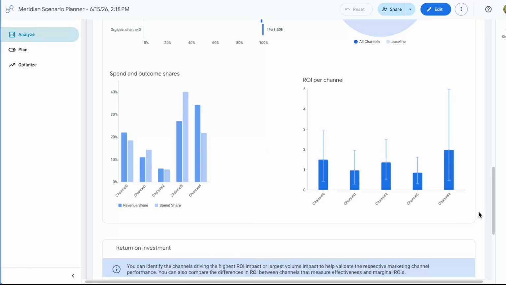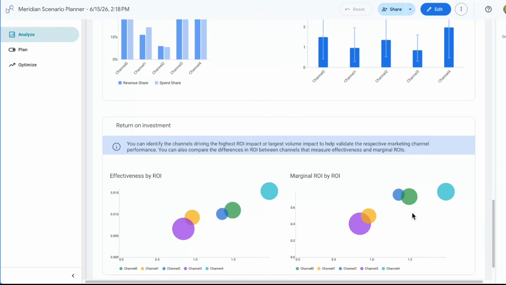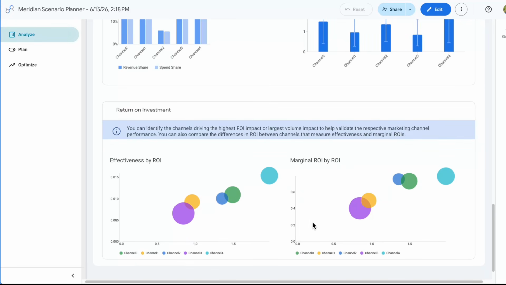Finally, let's look at the ROI per channel charts. Meridian breaks this down beautifully into 3 key metrics. First is ROI. That's basically your historical average return for that channel. Next is effectiveness. This is essentially how much of your outcome is generated per unit of media execution, like say impressions. Last is marginal ROI or mROI. This tells you the expected return of your very next dollar you spend.